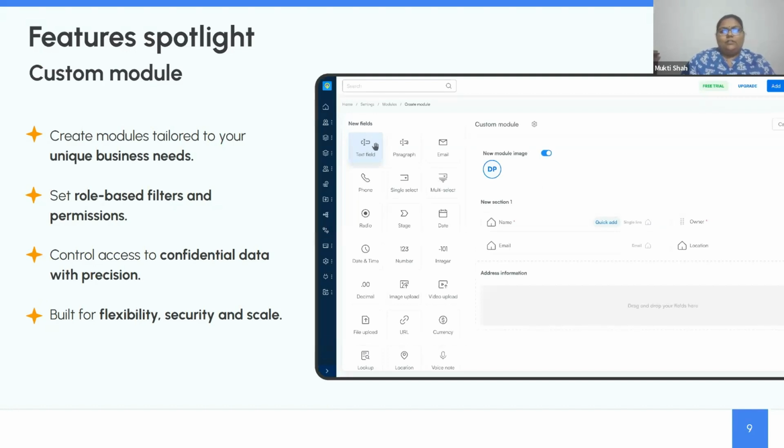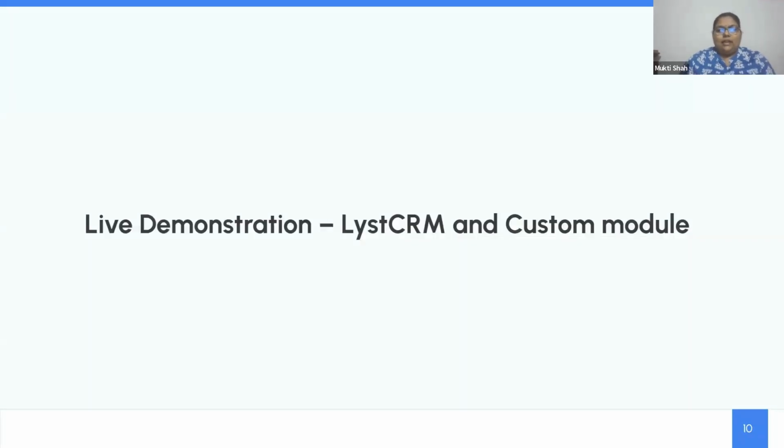There are custom module features. With these features, as an admin, you can create your own module with your business requirements and needs. You can also set role-based filters and permissions. You can also control access to confidential data with precision. Lead CRM is built for flexibility, security, and scale. So with this, let's see the live demonstration for Lead CRM and the custom modules.